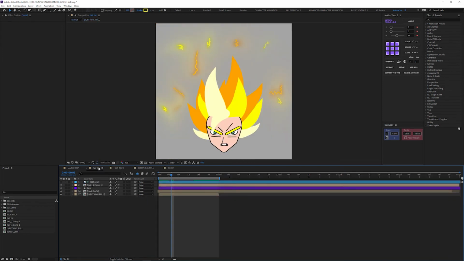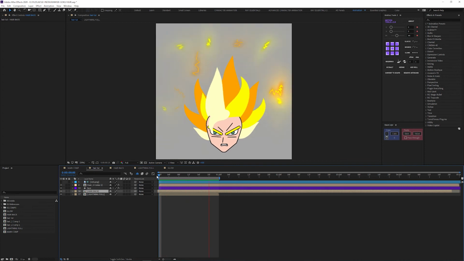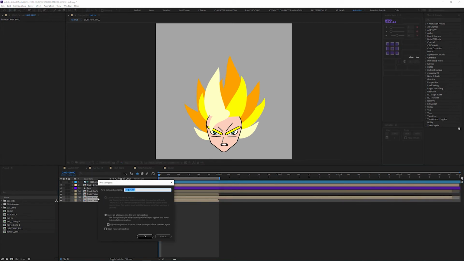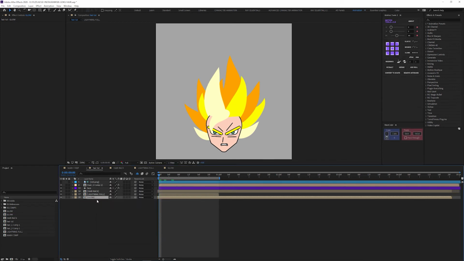Now let's go back to our main pre-comp and let's create the glow. But first let's see our progress. It's looking really nice. So for the glow, we will grab the hair back and the lining pre-comps and duplicate them. Ctrl D. Now pre-compose them. Let's call it glow. And we will add some effects to this pre-comp.